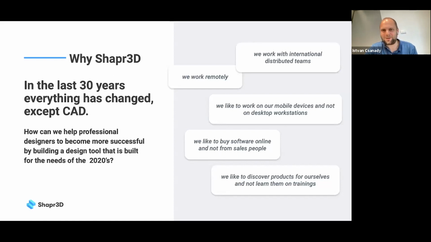The way we work has changed, the kind of computers we prefer to use has changed. The way we prefer to learn and buy software has completely changed. Pretty much everything has changed except CAD, and we think that there's a huge opportunity in just rebuilding CAD from scratch, or almost from scratch, for this completely different world.